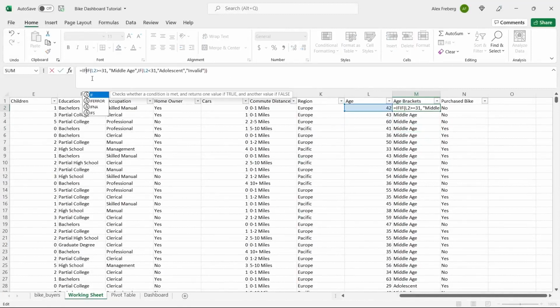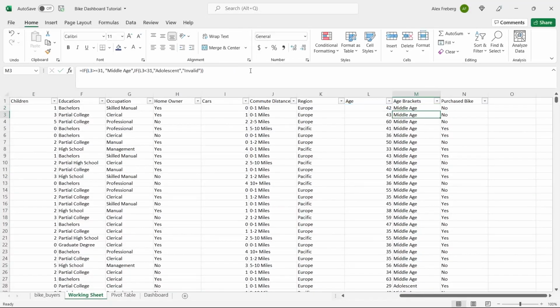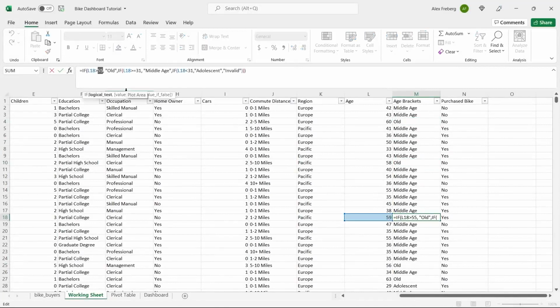So we're going to say if, open parentheses, L2. And this time we're going to say anybody over the age of 50, or we can do 55. Let's do 55. So we'll do 55 and we're going to call them old. And we'll do a comma. And this is the value if false statement. And we need to close up parentheses. So let's try this. Anybody over the age of 55 should have old. Maybe we'll do 54. So anybody who is 55 is considered old.